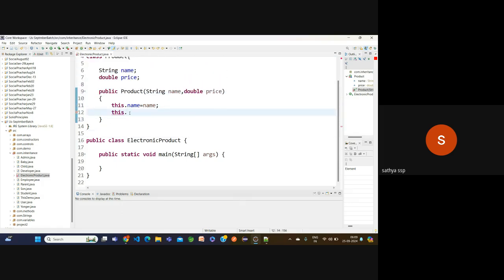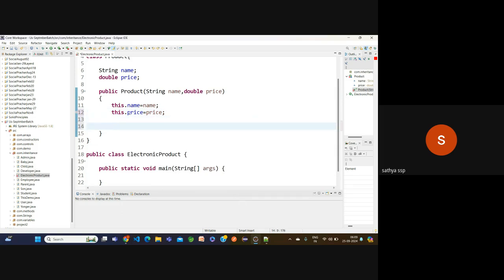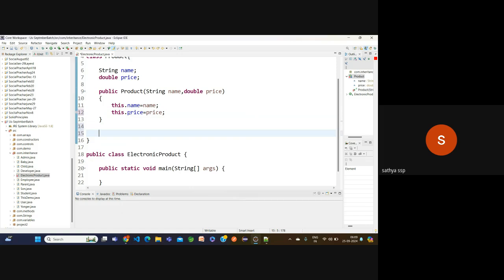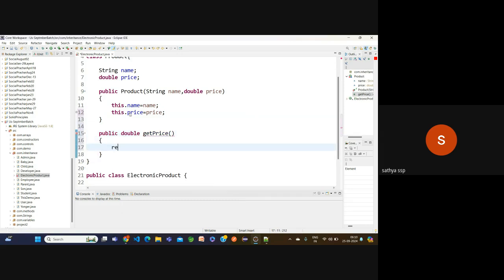Okay, now this.price is equal to price. Now, whenever I want to execute, whenever I want to call at a particular time, if I want to get the name and if I want to get the price, for the separate information I want to write some separate methods. For suppose public double getPrice. This method I'm going to write. Here this method is returning price.